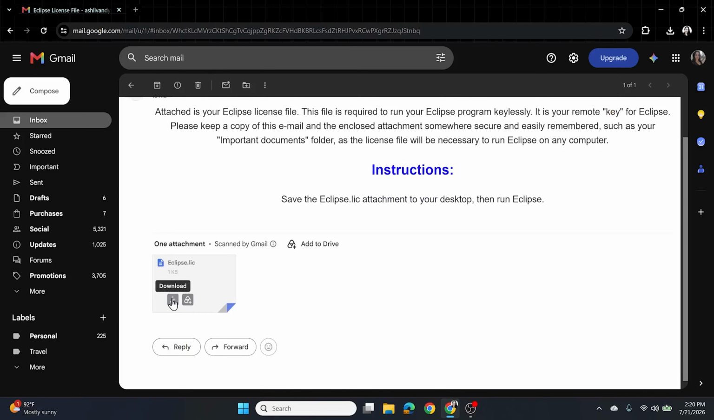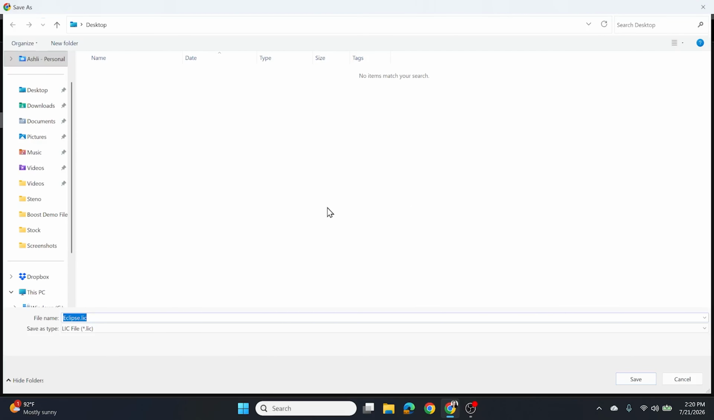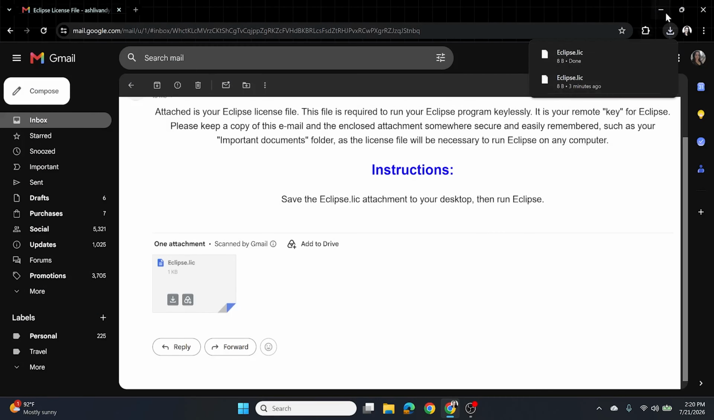I'm going to download my license file by hovering over the attachment and choosing Download. My browser is configured to ask me where I'd like to save this file. However, yours may simply directly download it to your Downloads folder. If that's the case, you'll want to copy and paste it to your desktop. For this example, I'm simply going to choose Desktop and click Save.